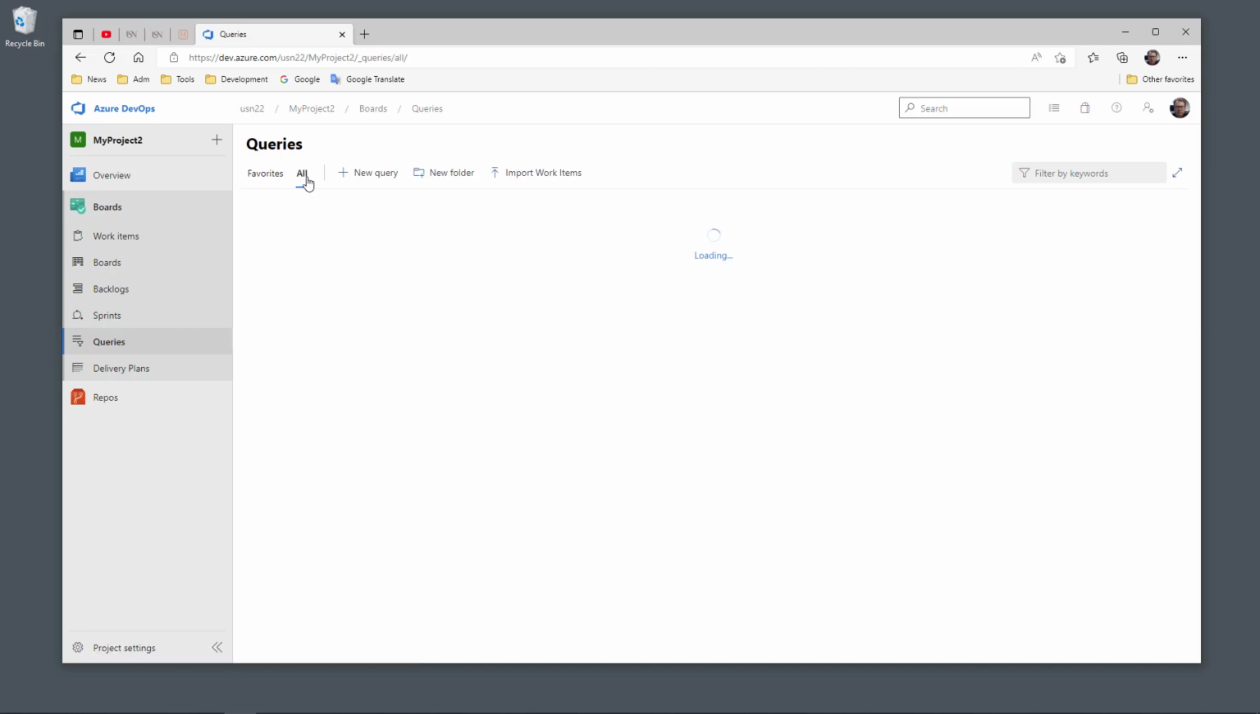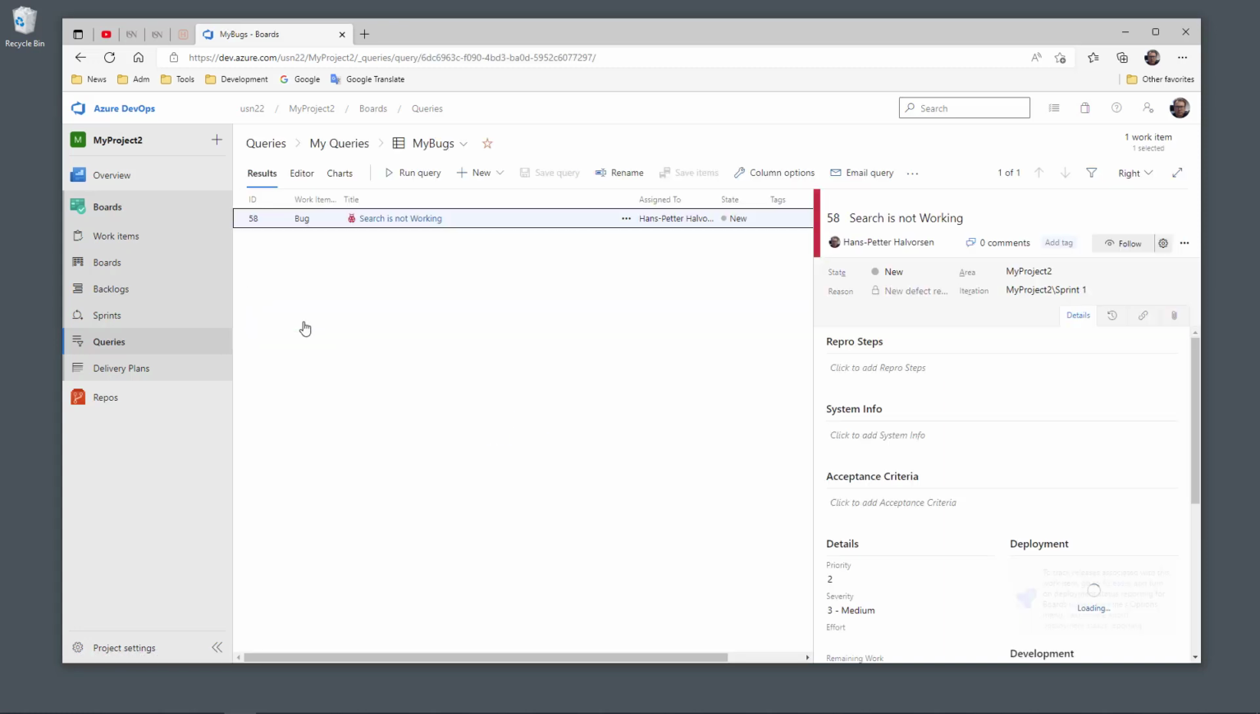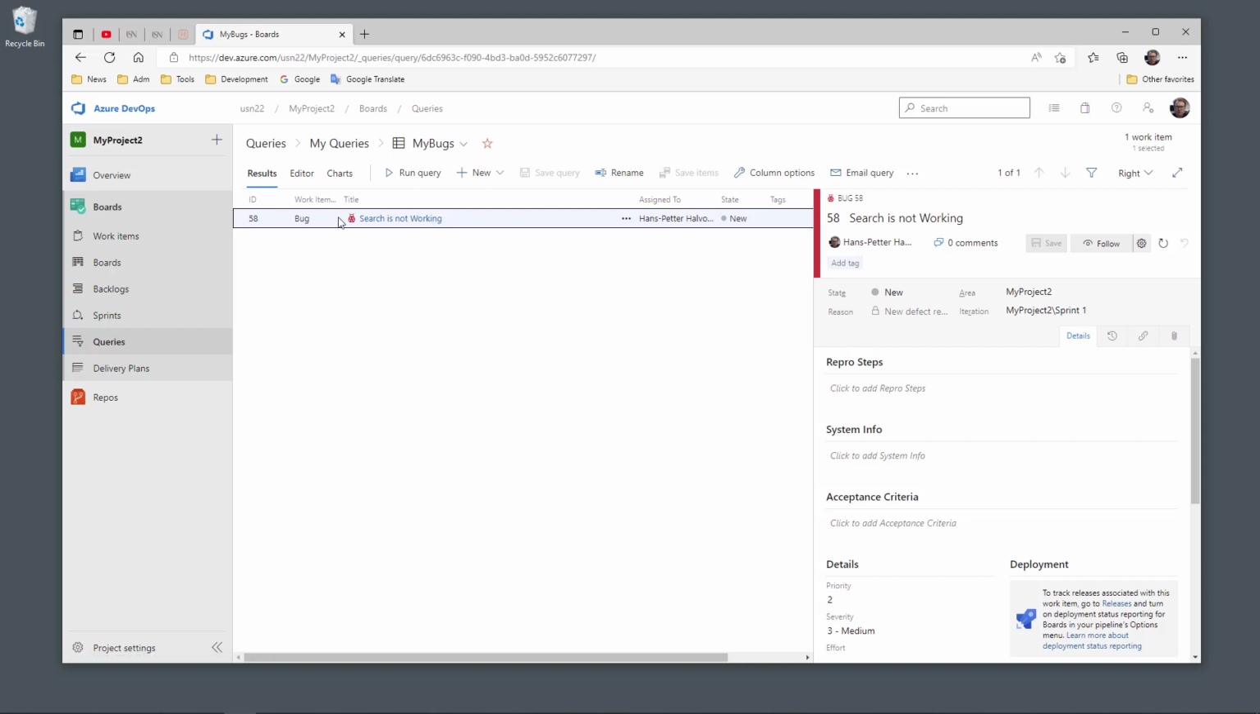If I click here under all, then you see now you are able to see all the queries I have created, both my queries and shared queries. So first I created this one, all bugs, this assigned to me, followed my work has been created automatically by the system, but my bugs was the latest query I created. And now you see I only get this specific work item or bug that is belonging to me. So this is only the bugs that are assigned to me.